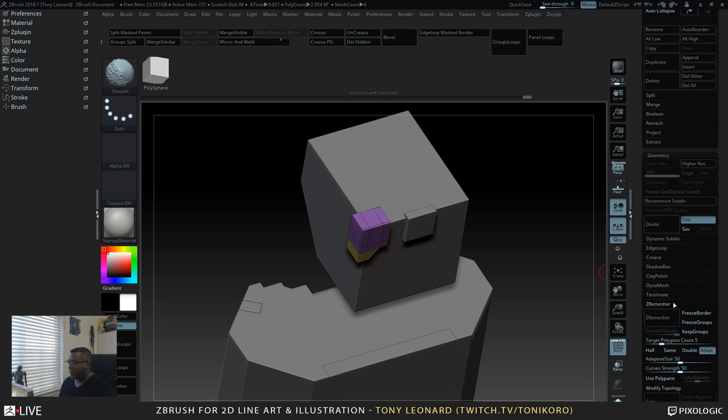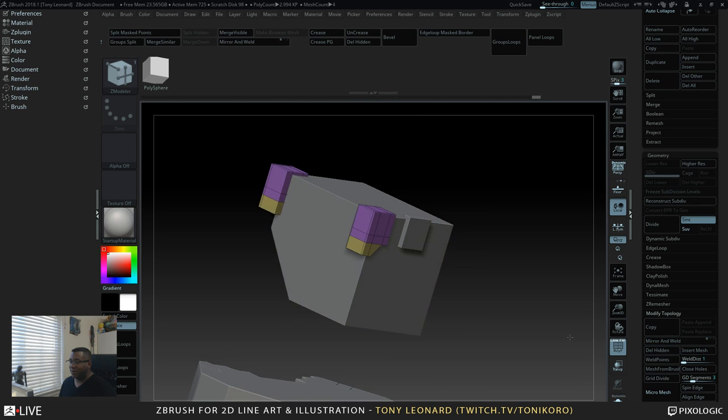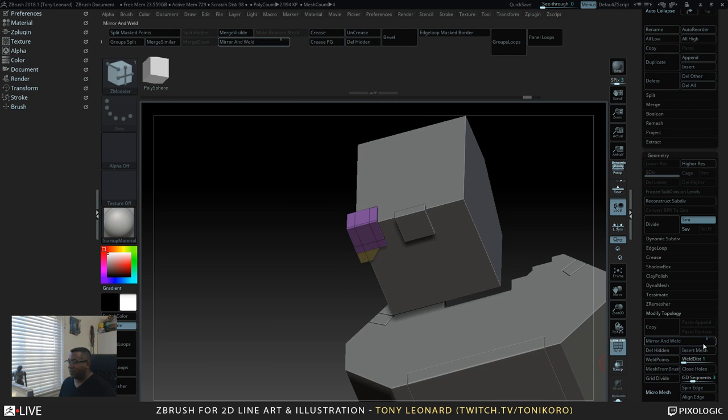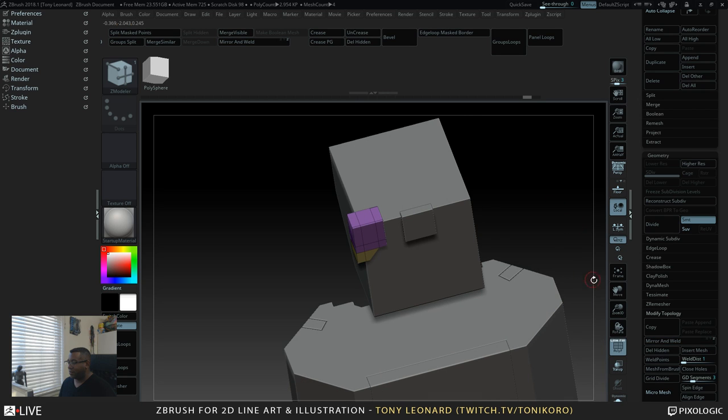Geometry, modify topology, mirror and weld along the X. But for this, I actually have to turn LSIM off, and then mirror and weld along the X. Actually, you know what? Not along the X. Looks like it's going to be on the Z, I think. There's no magic. All right.